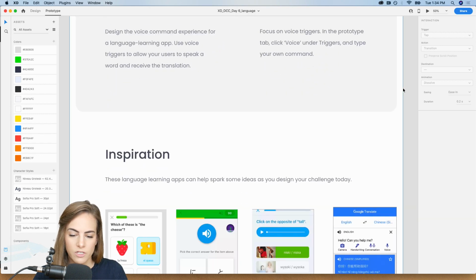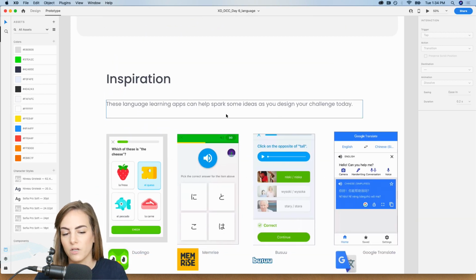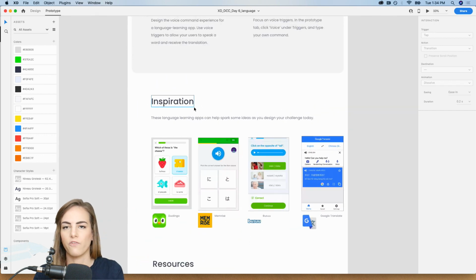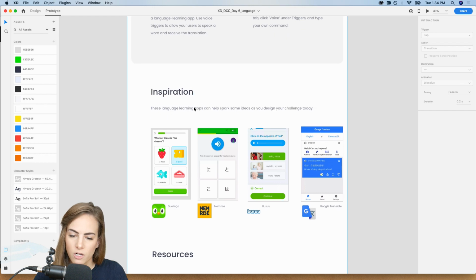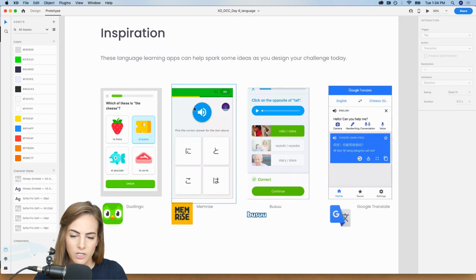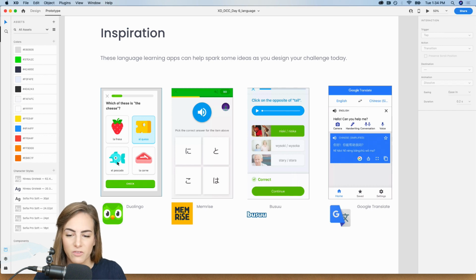But let's scroll on down here. I have a little bit of inspiration for you guys. By the way, this is the whole file that you'll get from that Dropbox link that I showed a bit earlier. The inspiration that I found, there's a lot of language learning apps out there actually. Let me know if you've used one before. I have not, but I'd like to try one.